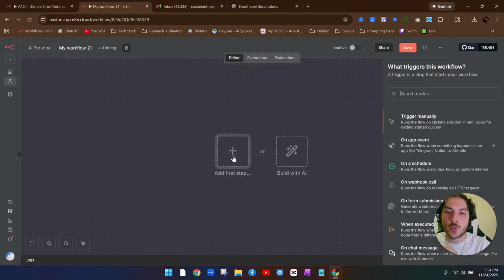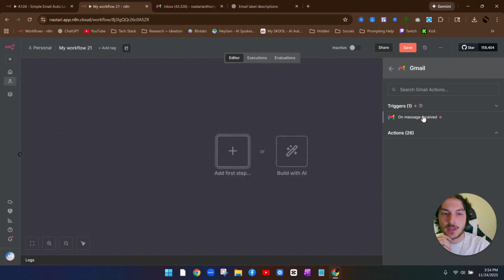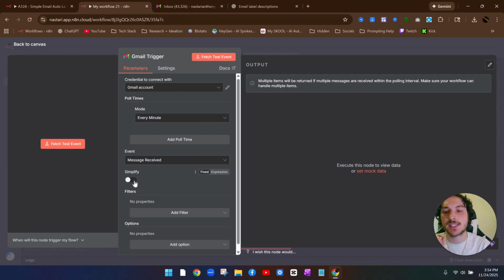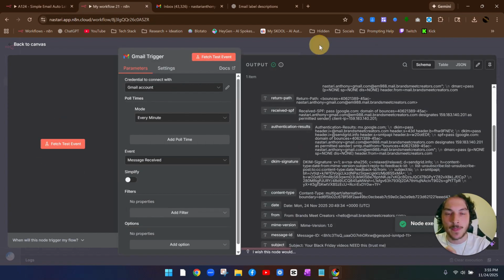So step one to start this workflow is we're going to look up a Gmail trigger, and we're going to pick that one, and on message received is perfect. So it's going to be every minute message received, and we want to make sure to turn off this simplify toggle, because what this does is when we receive an email, it's going to simplify what the text said, and it's only going to give us a snippet of the text. But for this use case, we want the entire message. So we're going to toggle that off. Fetch test event, that way we can get the most recent email we've received.